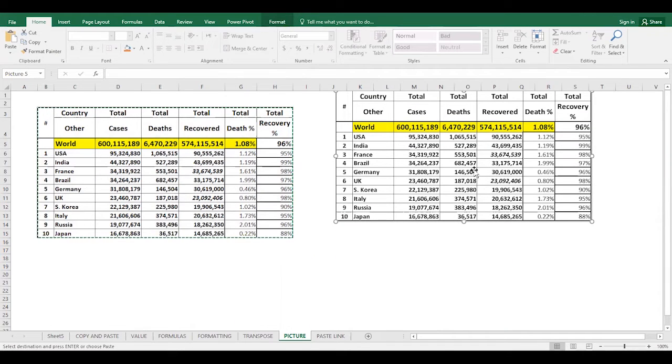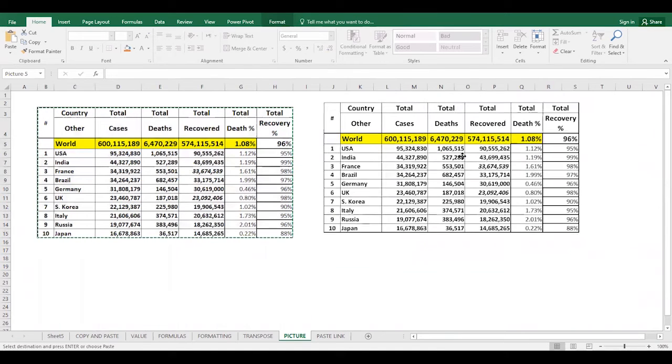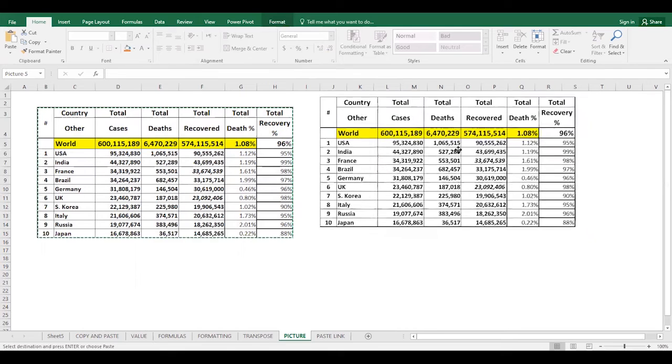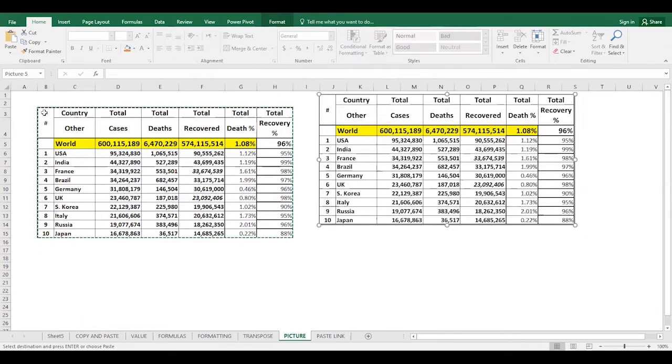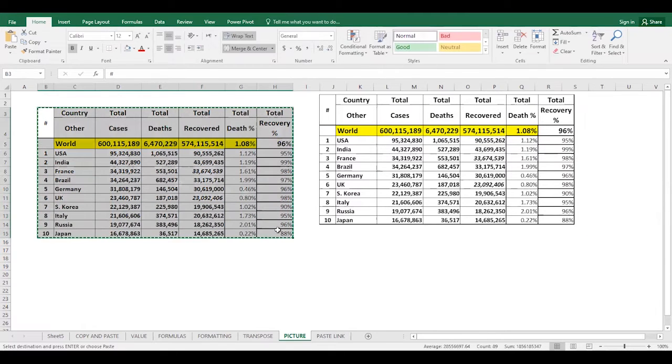Sometimes we need to show some result where we don't want anyone to edit the data and present it in some different way. In that case, you can use this picture function. Very easy function. But suppose you have one more function here. Suppose you want the data to be copied as a picture, but at the same time, you want the data to be linked with the picture.